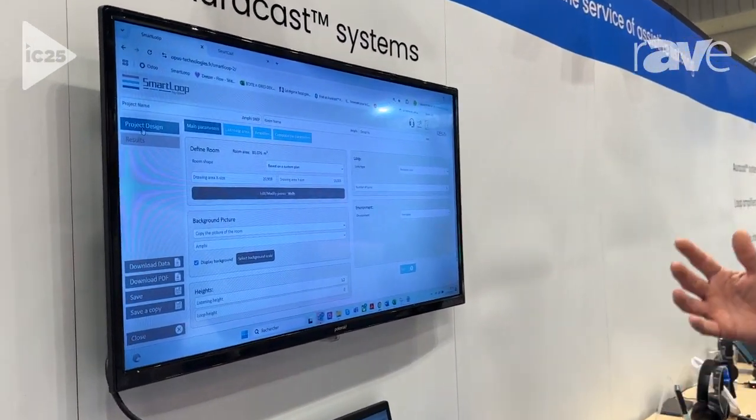We are here at InfoComm 2025 to present our range of assistive listening solutions. So now I'm going to present Smartloop, which is our loop design software.